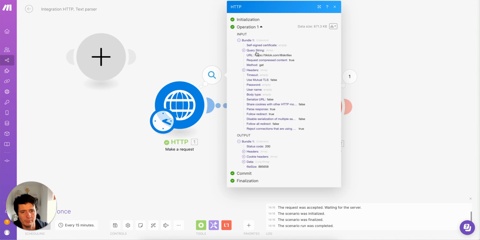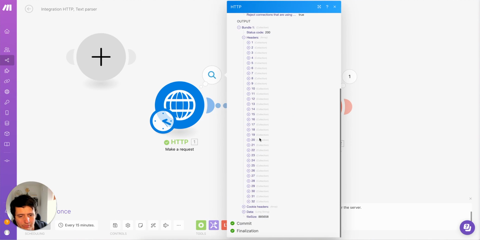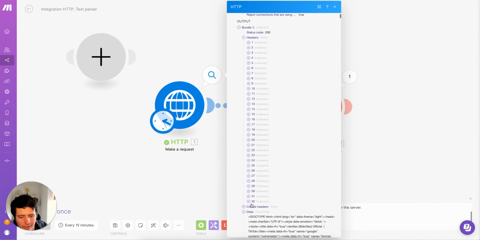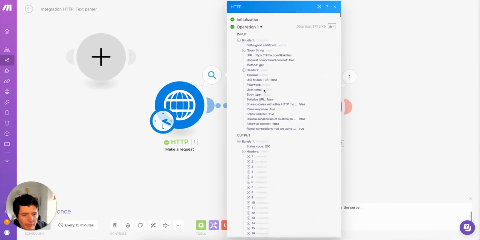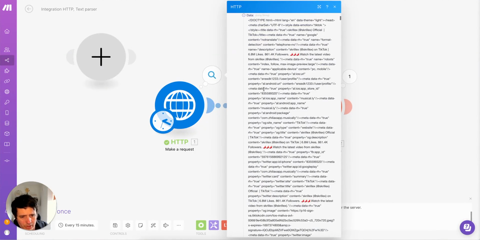You can see here, here's my GET request, my URL with Skrillex's profile. And then we've got a load of waffle, which we don't need to use. We're interested in the output. If you extract the data here, you can see all of the HTML available. For this tutorial, I just wanted to extract Skrillex's follower count. You can see here, he's got 861,000 followers. But I don't want to sift through this manually, that's just too long.